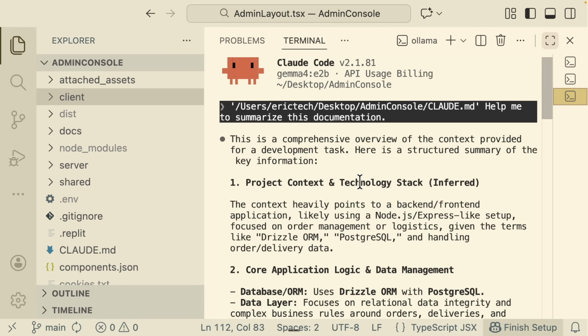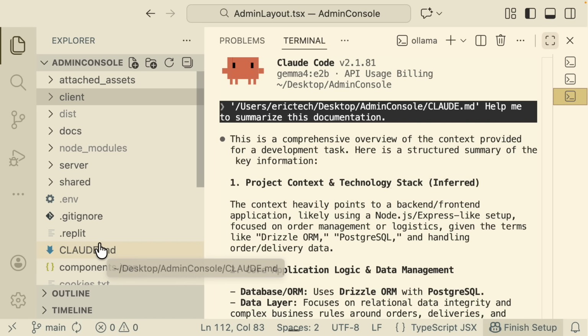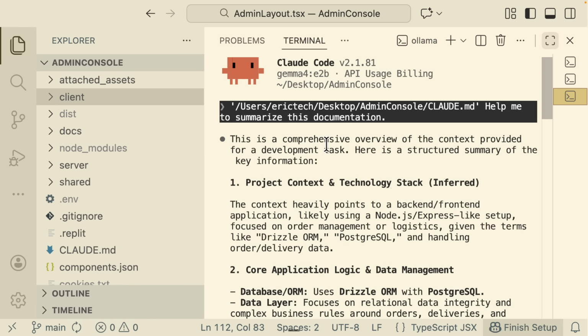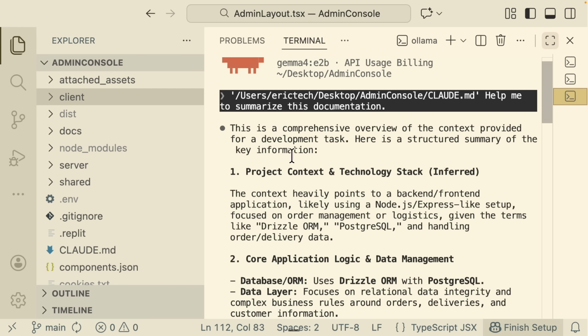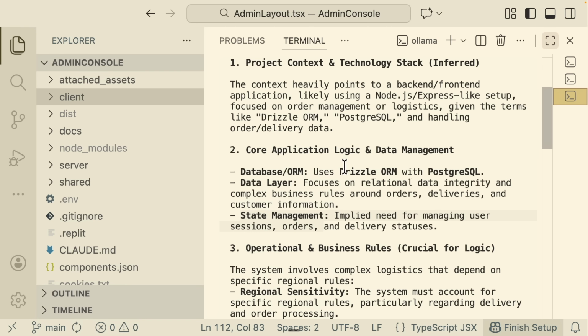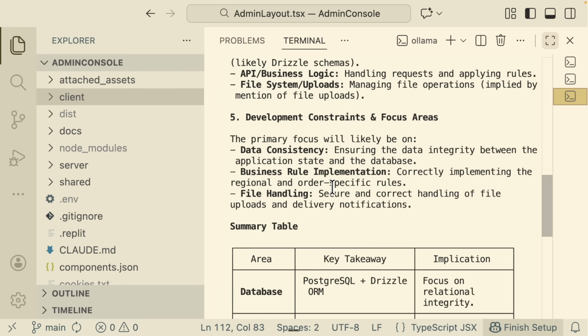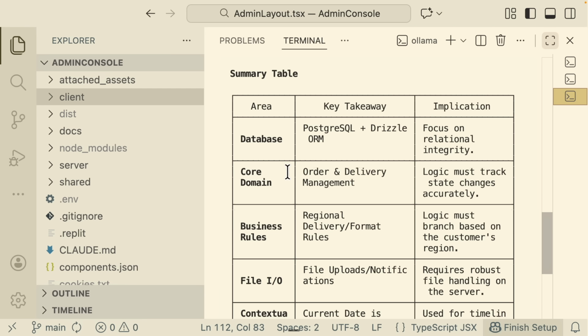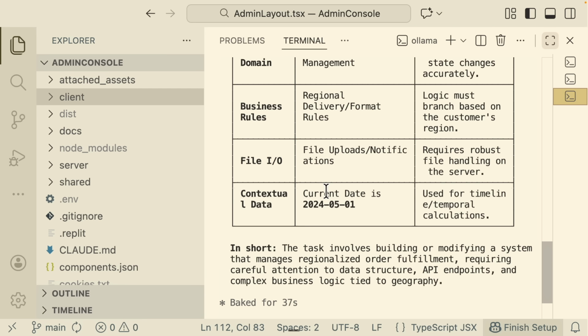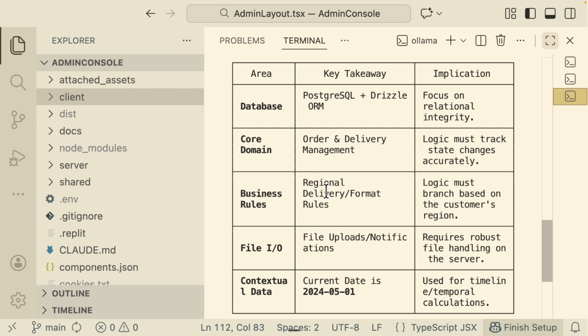Now if I were to switch it up a bit, for example, reference a single file, like this Claude.md file right here, and say, okay, why don't you help me summarize the documentation? It is able to do that because it's only one file. If you give it multiple files, it's not able to do it because it's outside of this model's capabilities. Here you can see it gives you a summary of the project context, the core applications, operational business rules, the file structures, development constraints, and a summary table on exactly what happened here. So the model is really good at doing one specific file.